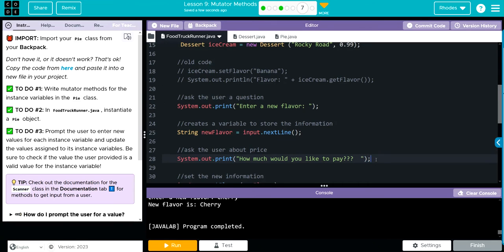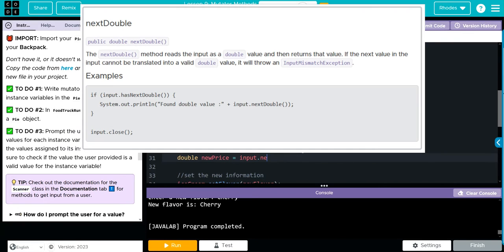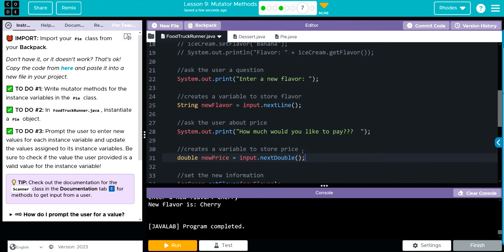After that, we've got to store that information. We're going to say creates a variable to store price. And this is flavor. Better comments for a better program. Down here, we're going to do the same thing. This time, a price is a double, so we're going to do double new price. This is going to be equal to our input again, whatever the user's typing in. We want to get the entire next line, but this time it's a double, so it's nextDouble. Don't forget your parentheses and your semicolon.